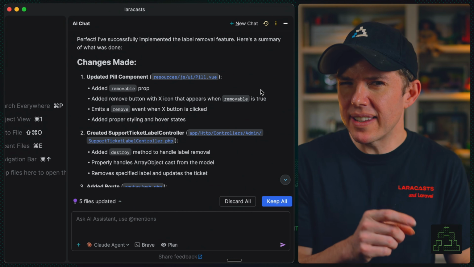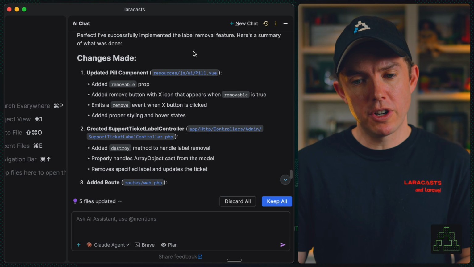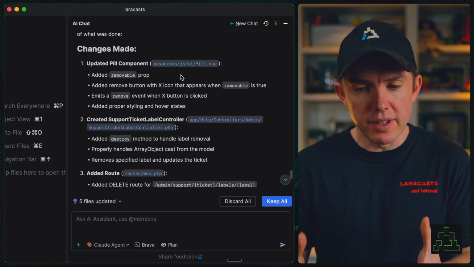All right, that's done, but take a look at this. So perfect, I've successfully implemented the label removal feature. It updated the pill component, which is the label.